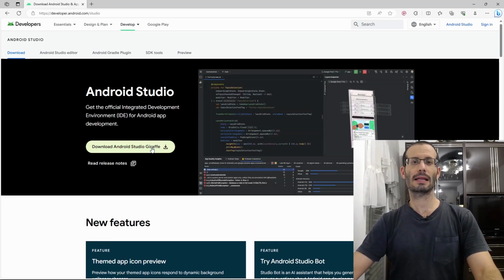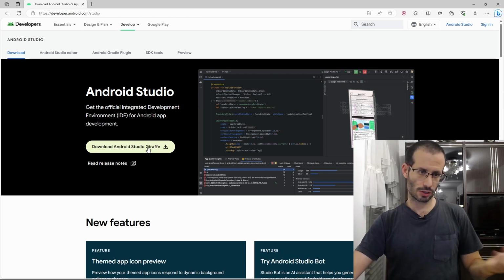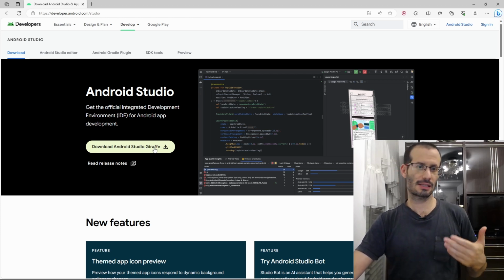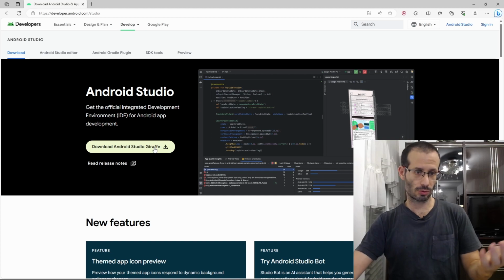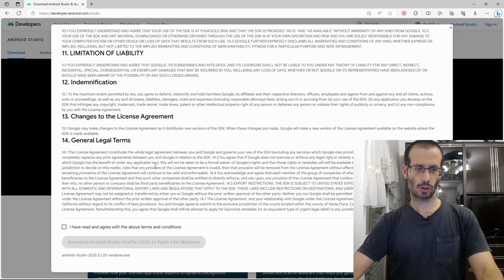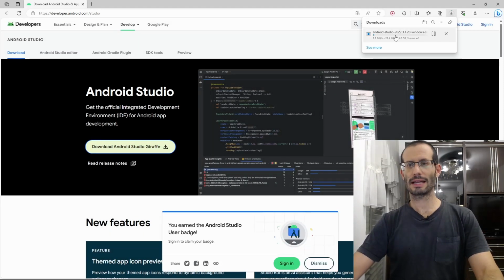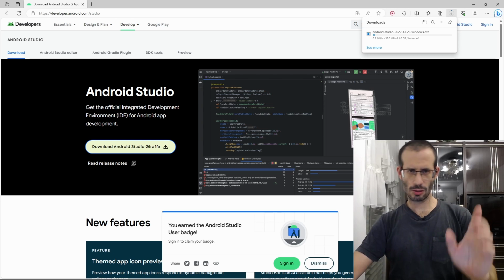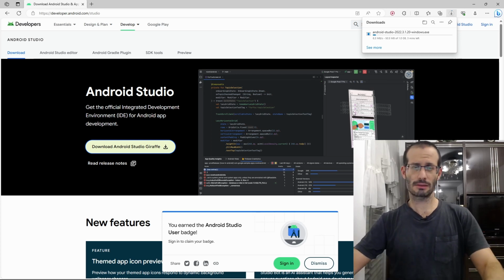And from here we can download the latest available version of Android Studio. At the time of this recording, this is Giraffe. So let's go ahead and download it. We need to accept the terms and conditions. So I check this and download Android Studio. And Android Studio is being downloaded. It's quite a big file, so it will take a few minutes.